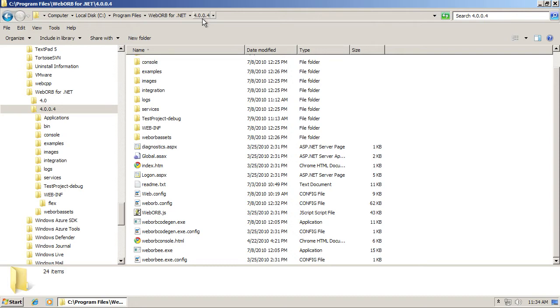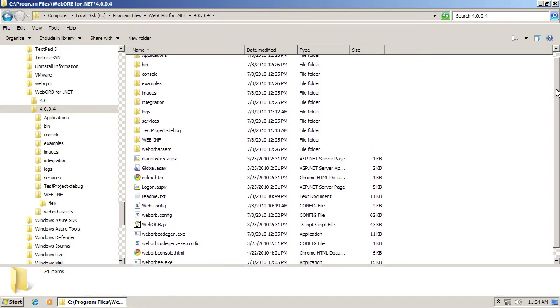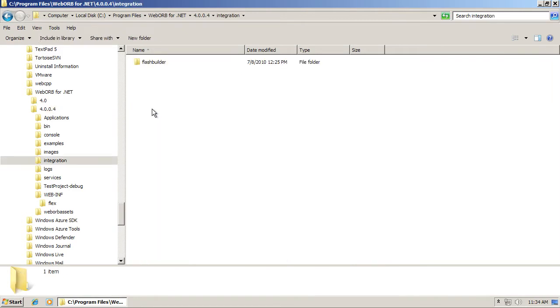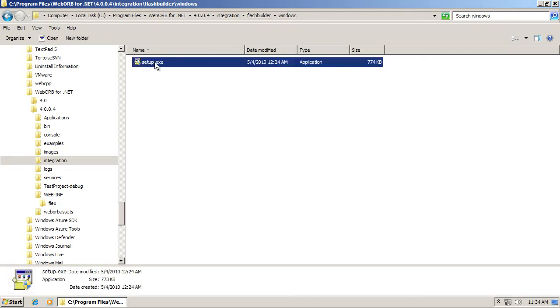As of the time of this recording, the most recent release is version 4.0.04. The WebORB installation comes with an installer for the Flash Builder plugin, which can be found under Integration, then Flash Builder. And there are two installers, one for Mac OS X for the Mac version of Flash Builder, as well as Windows. So since I'm running Windows, I'm going to install the Flash Builder plugin for WebORB from Integration, Flash Builder, Windows. Double-click the installer.